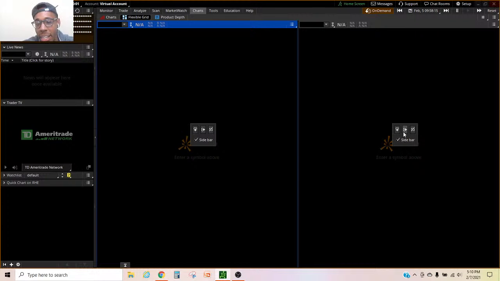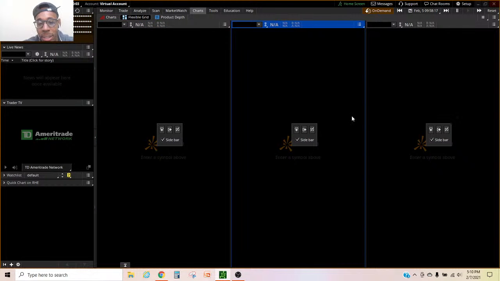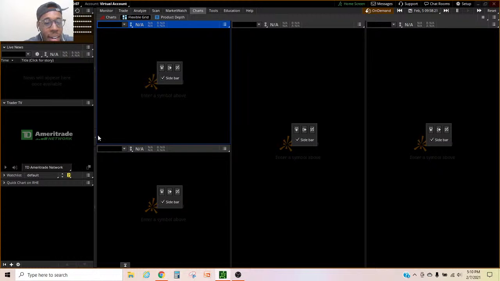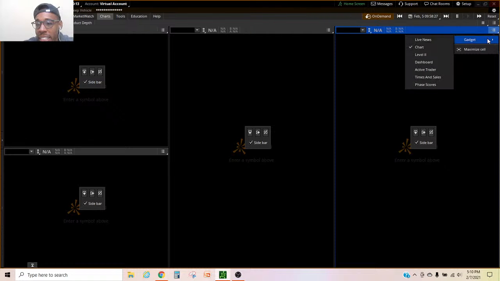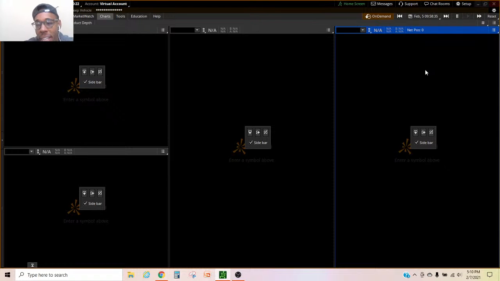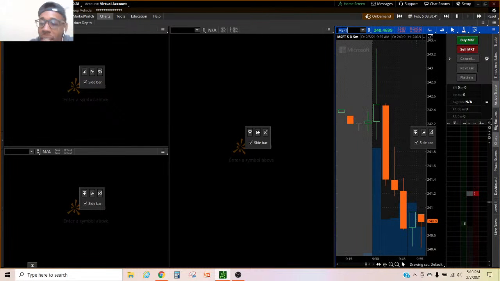So let's do two on the right. Those are going to be my active trader windows, and one on the bottom. We're going to push this over here. So this one, when you want to change it to what you want, gadget. What do I want it to be? I don't want it to be a chart. Let's make this my active trader. And let's put a ticker in here. So let's put Microsoft. This is Microsoft trading right here.